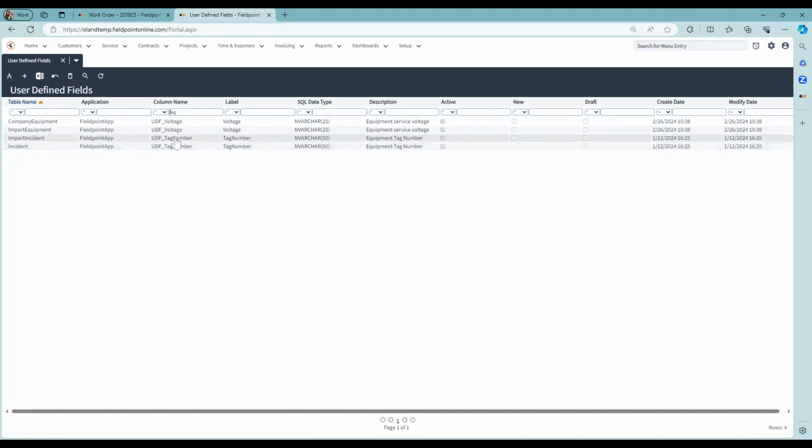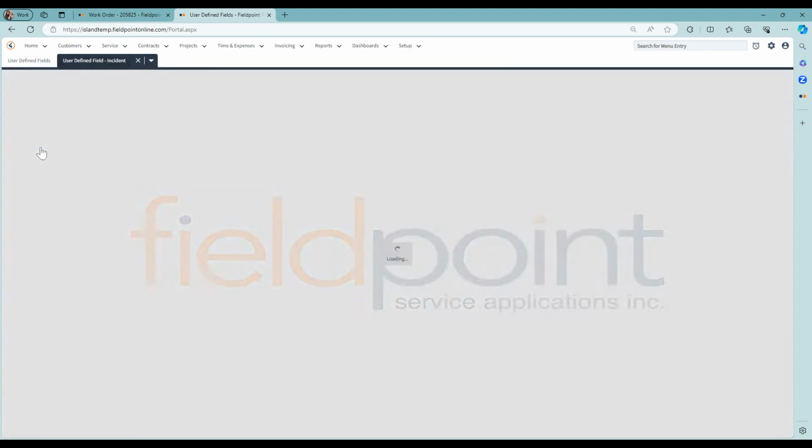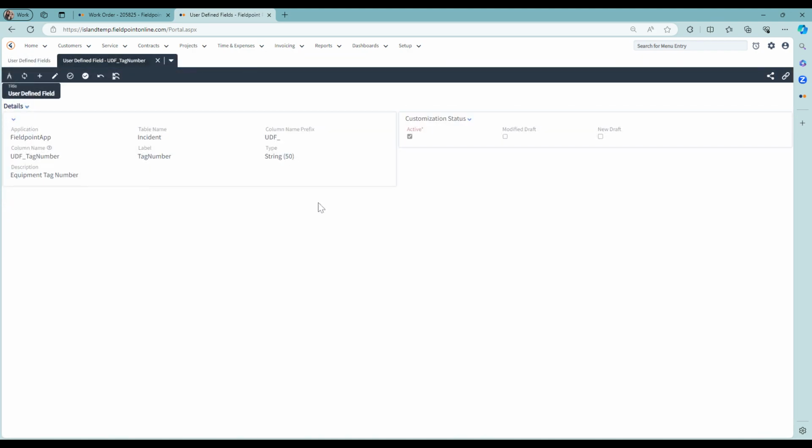So what I need to do is, for any of the UDFs that you don't have, come here and create it in user defined field. You can just copy paste whatever you see here. Remember, when you input your column name, you don't need to input the UDF. You just need to input a tag number. The system will automatically add the UDF dash by default once you save it.